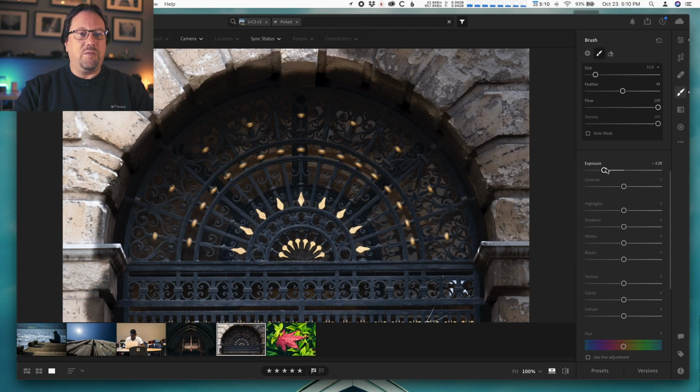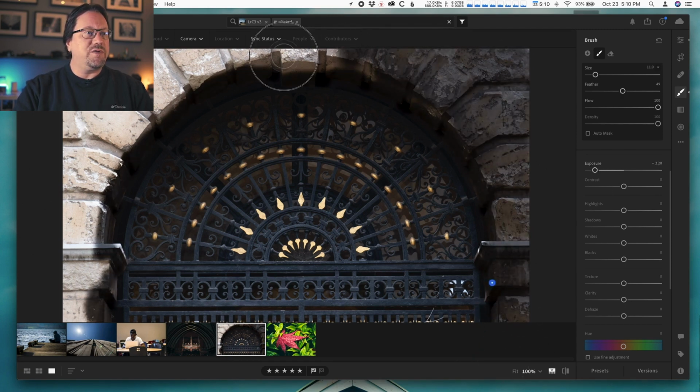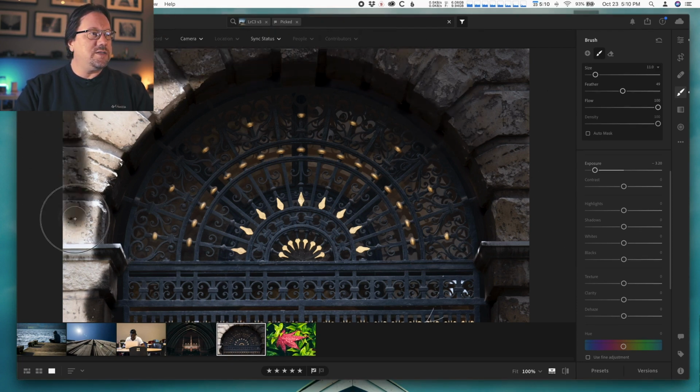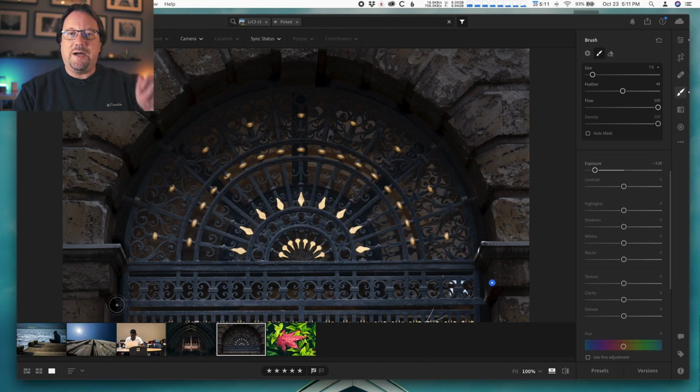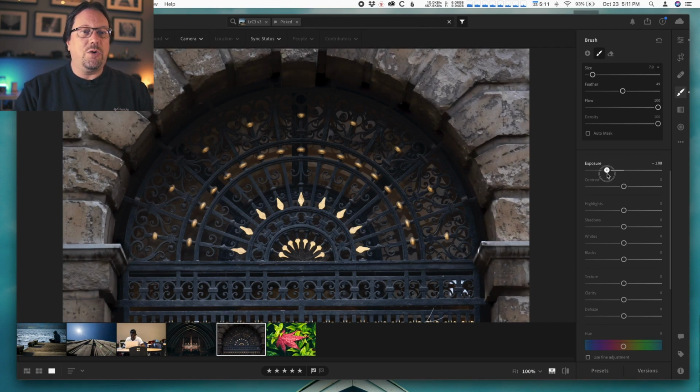So I'm going to make it really dark so I can make sure I cover everything the first time. And then I'll turn that back off a little bit. By the way, if you end up doing this a lot, this would probably be a good thing to get a tablet and a stylus to accompany your computer while you're doing this. All right, so let's see. We're going to darken that down a little bit, about minus 1.5 on an exposure.